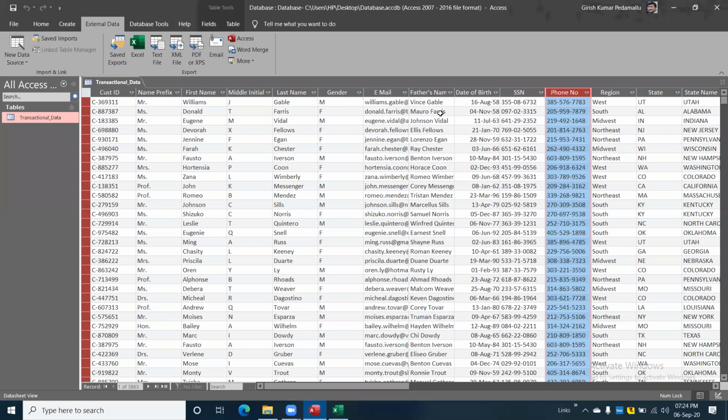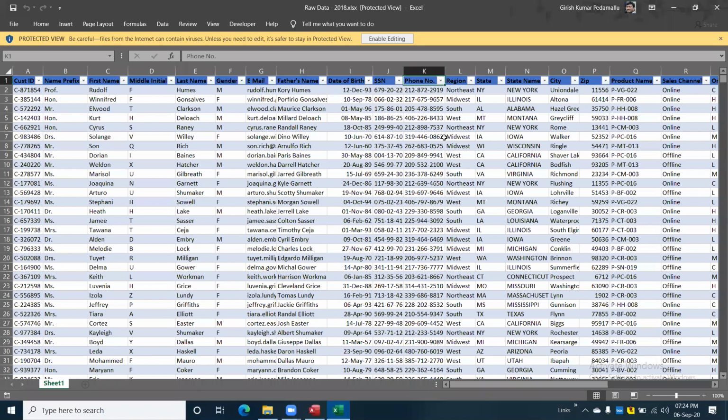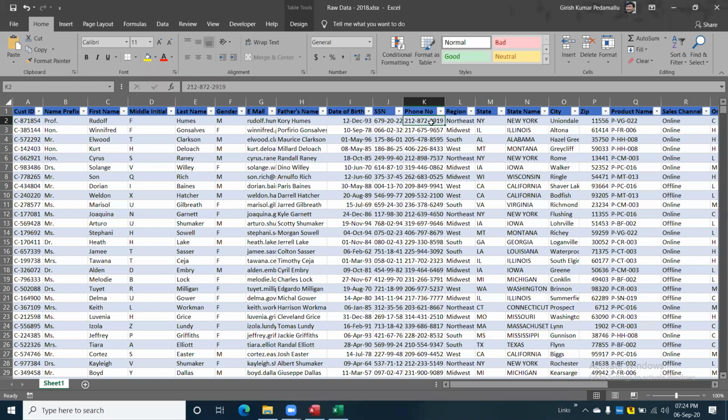What I'm going to do to resolve this issue: the error showed phone number hash, because by default it shows a hash at the end. I opened that Excel and I'm renaming phone number dot to just phone number. I'm saving this Excel file and closing it. Again, I'm closing this table.